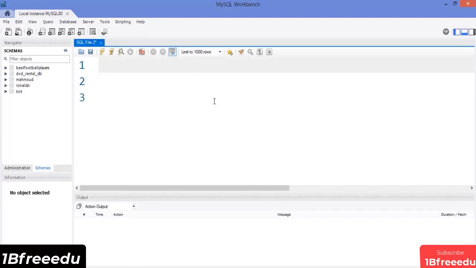Now, do you remember when we talked about MySQL being very similar to English? Here, we will show you once again just how similar those two are. So, let's say I want to create a database called Top Players. In English, we would write create database Top Players.